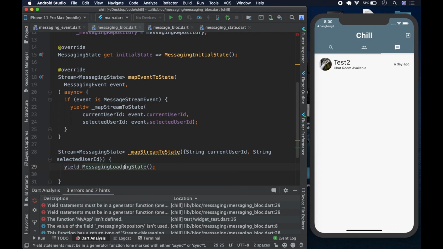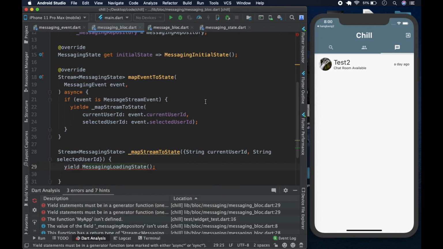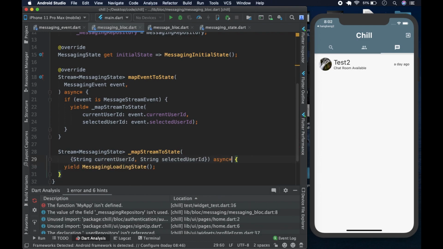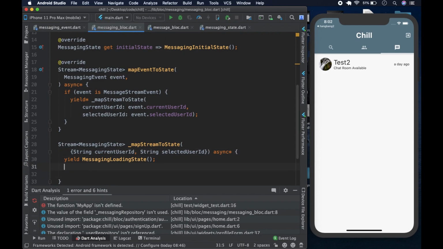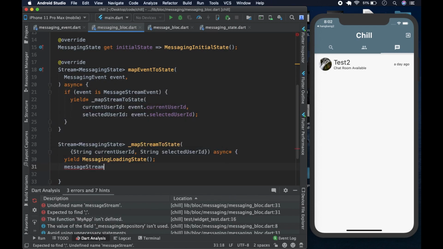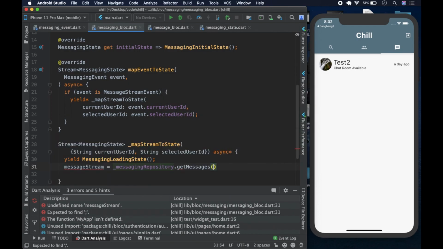and this is supposed to be, why doesn't this let me just check and come back. The problem is that we have not marked this as an async star, like so. We do that, all our problems go away, and after that we basically just get the message stream. And we could say message stream, which we created. Here we reach into the messaging repository, like so, and we get messages, like so.